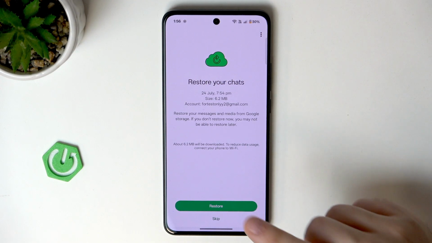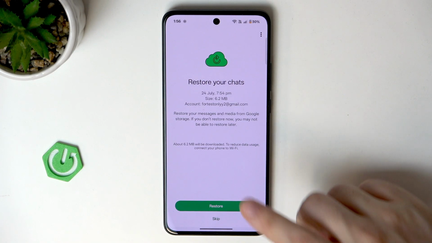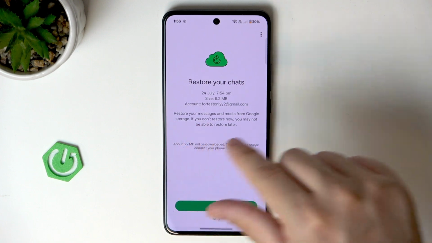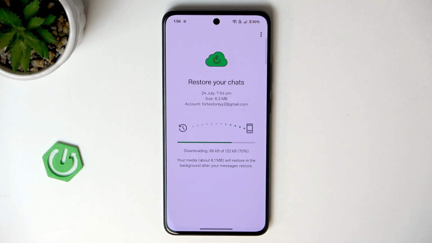Now simply click on the restore button, and I suggest you should restore your chats right now because there's a chance that you won't have a possibility to do it later. So simply click on restore. Even the app tells you that you should do it right now. So simply click on restore. In my case, it's not going to take long because I don't have that many messages, so it will be done any second.